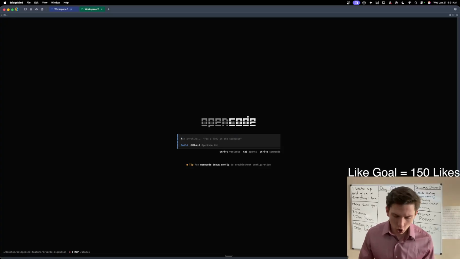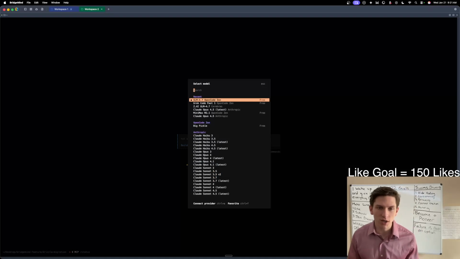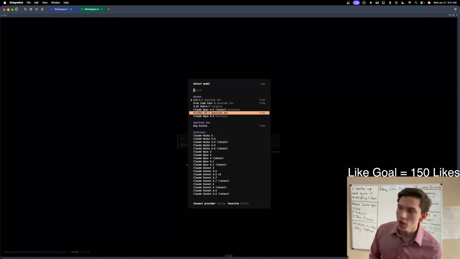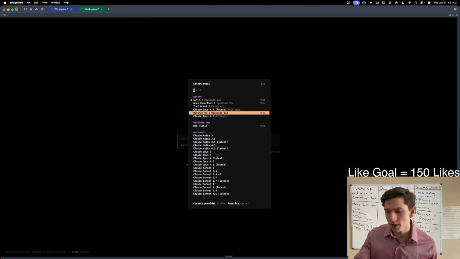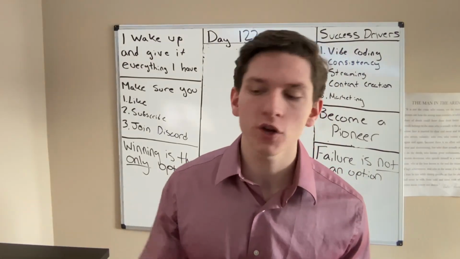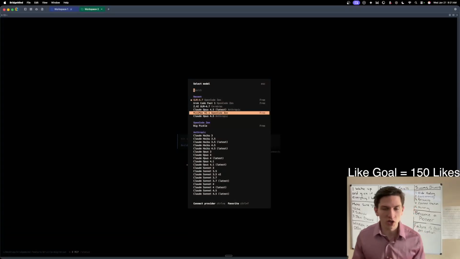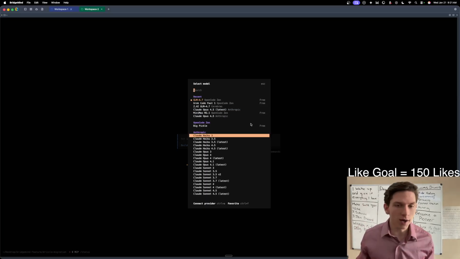But I'm going to launch OpenCode because you can actually use this for free inside of OpenCode. So check this out. MiniMax M2.1, you can use this model. There is some rate limiting, but you can literally use this model for free on OpenCode. So if you are wanting to try this out for free, you can use it on OpenCode.